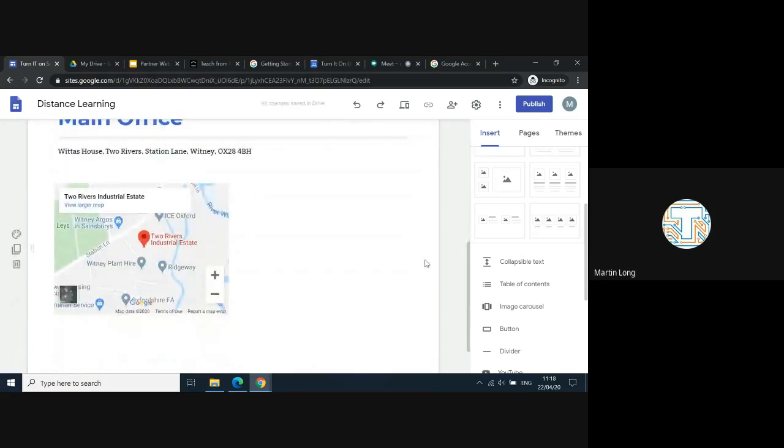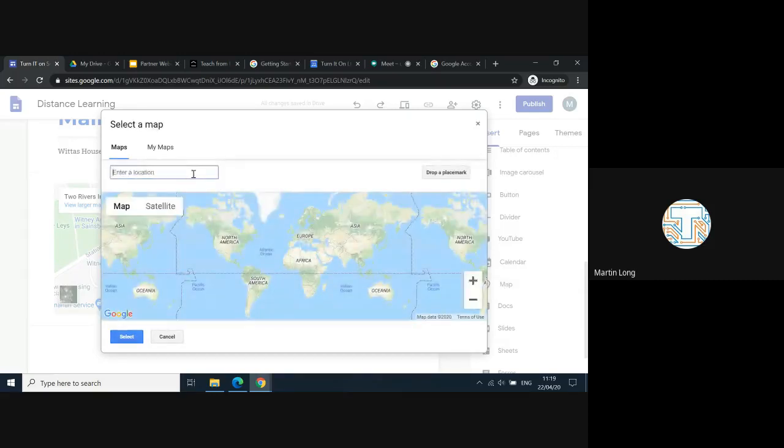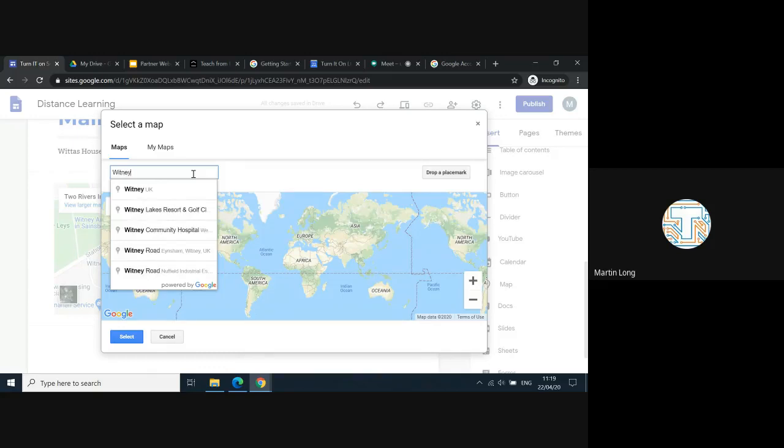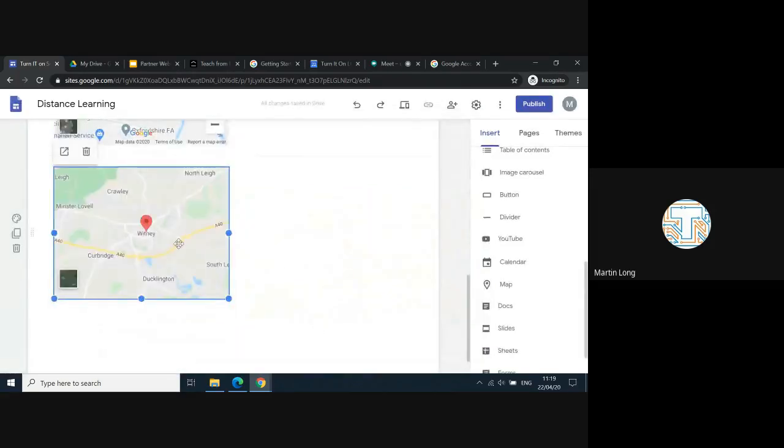And then if I wanted to insert a map, for instance, I go down here to map. I click map. I type in the location I have. So we're based for our main office in Whitney, UK. It comes up with Whitney, UK. We press select, and then the map goes in underneath.